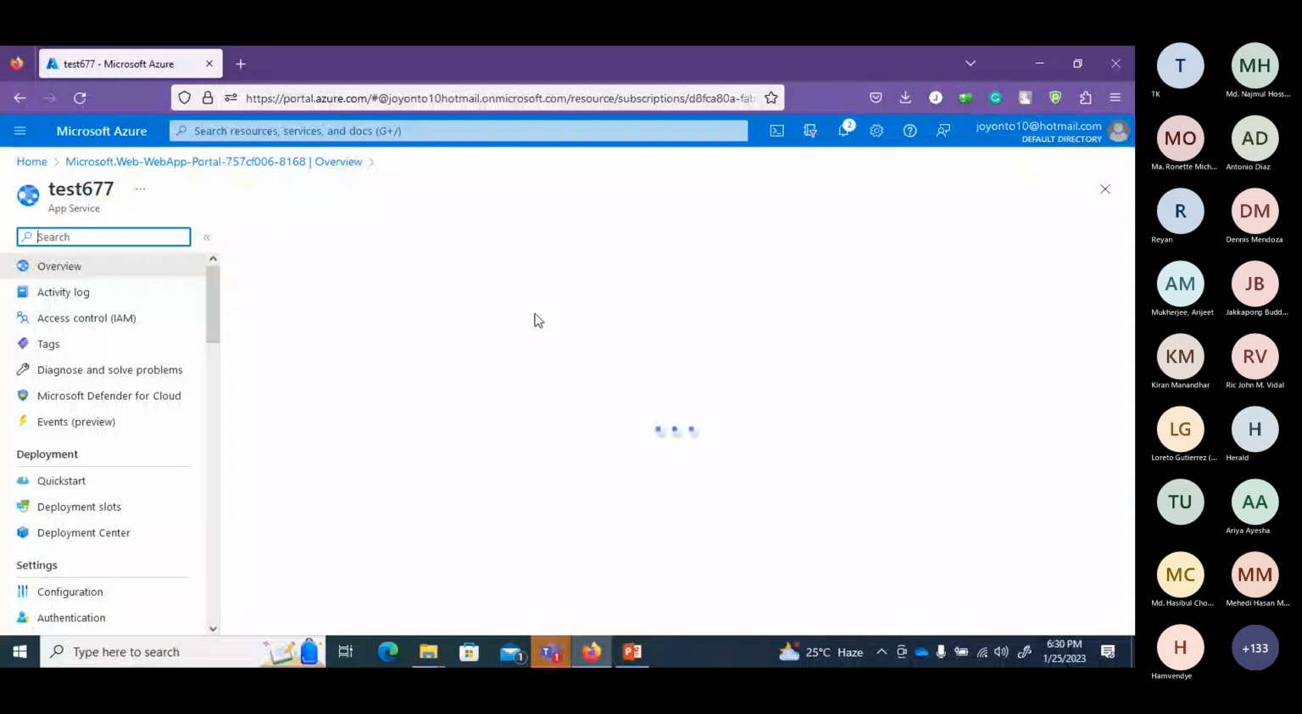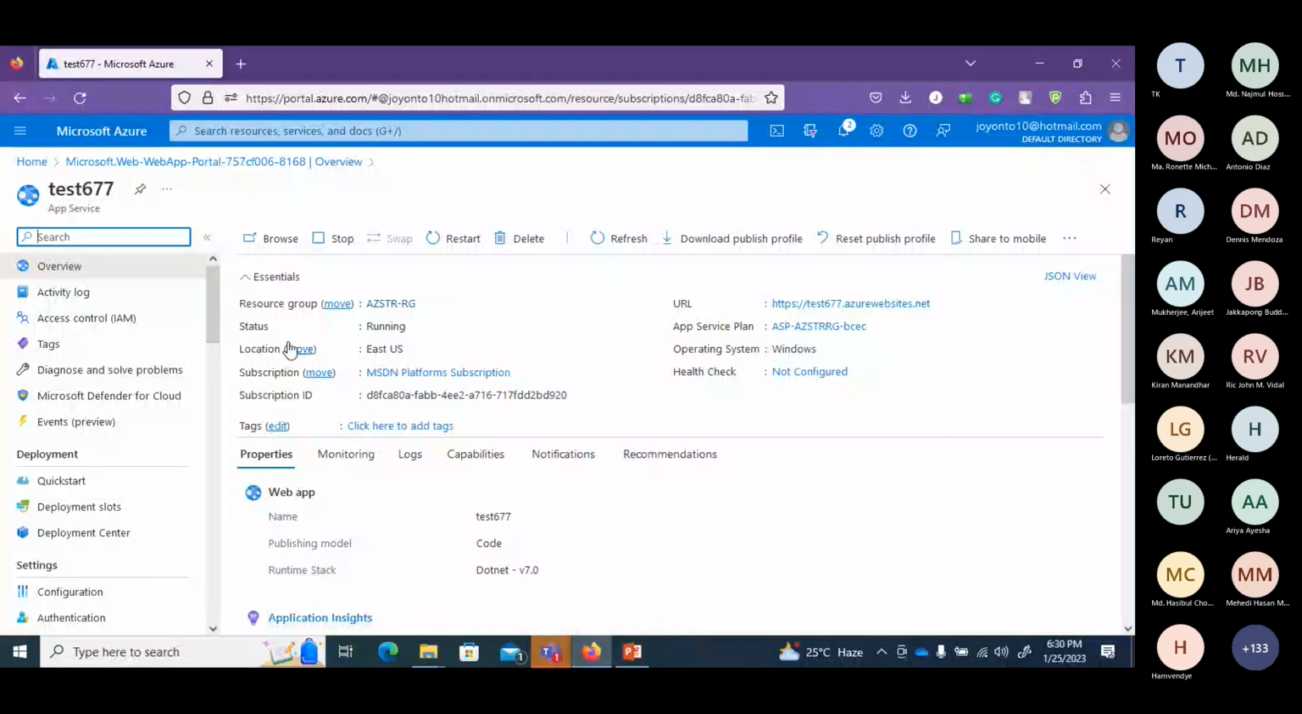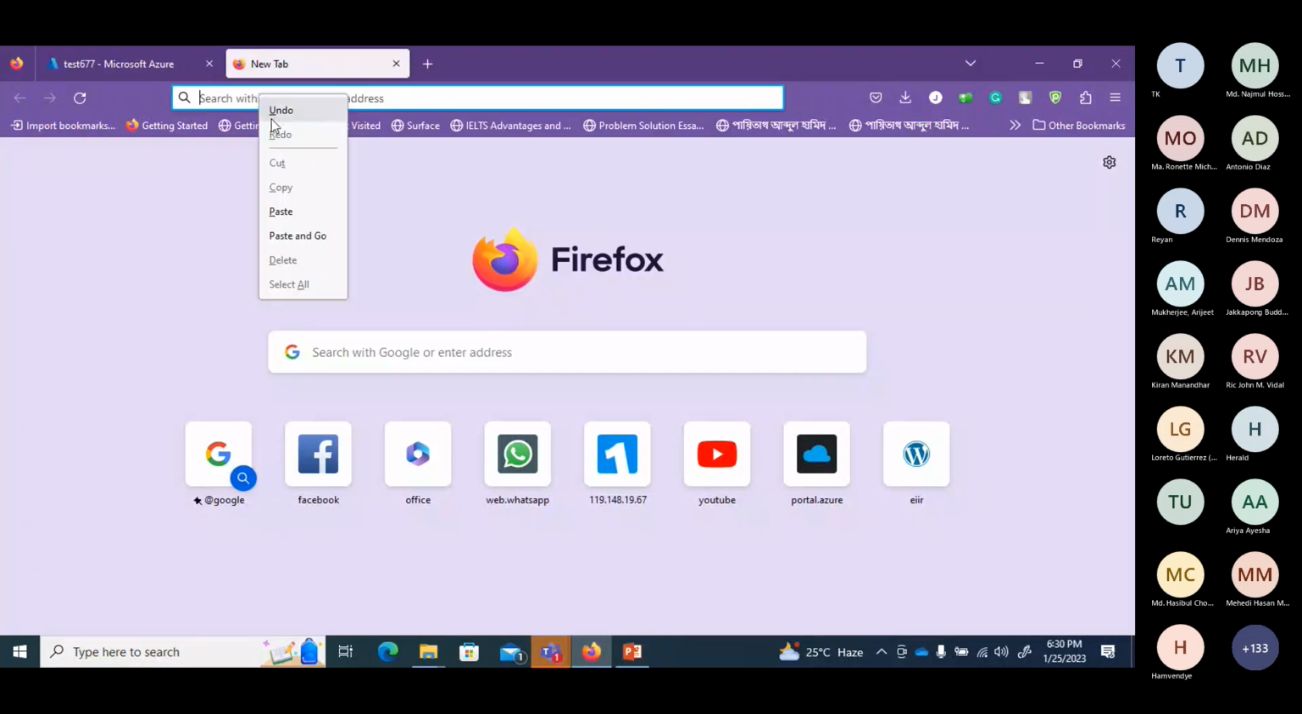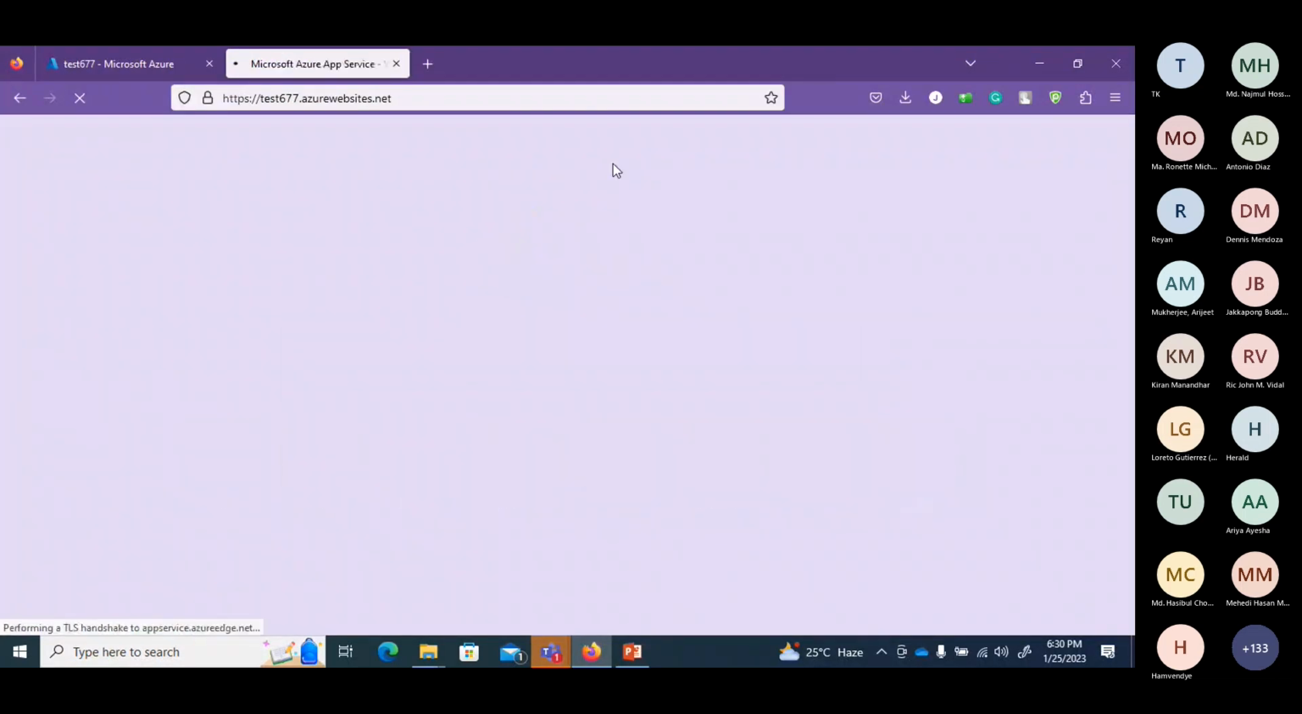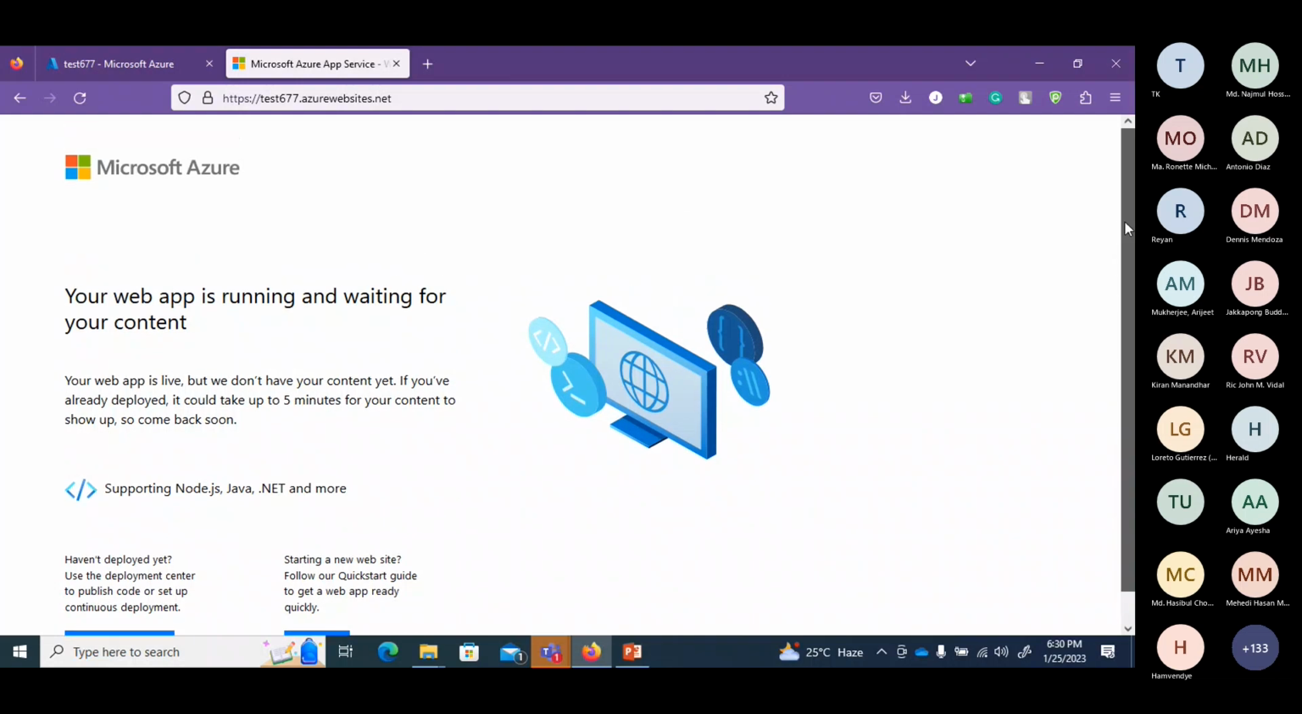Let's check. It is in the resource group. It is running. Location is East-West. Subscription is this, and the subscription ID is this one. URL is this one. If you copy it and paste it, let's check what happens. There is a default page here for Azure Web App Service.